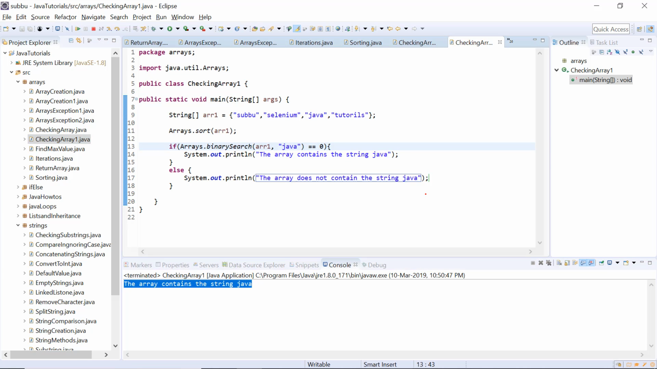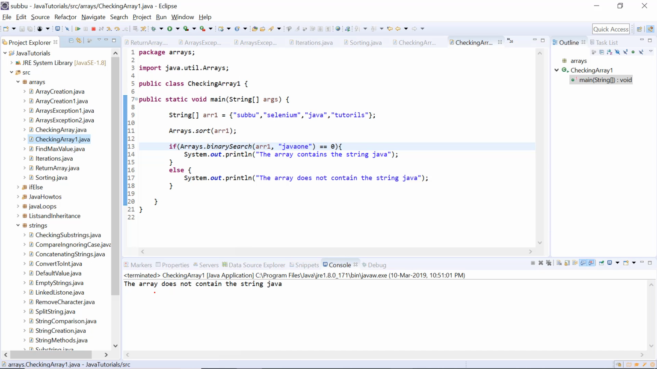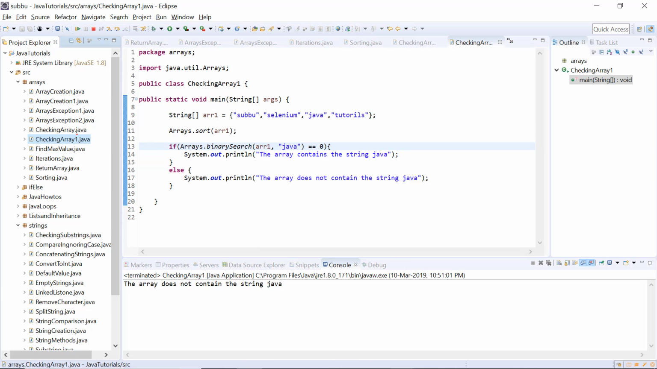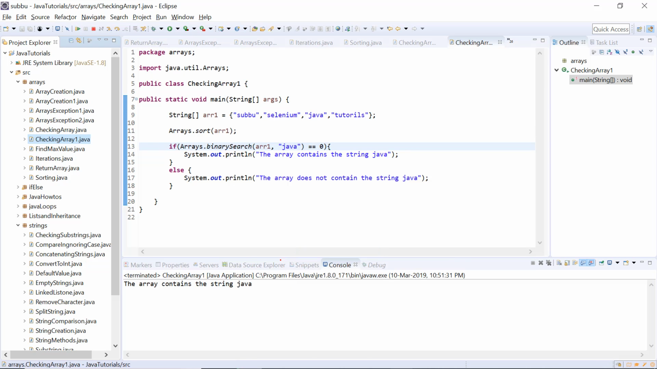Let's save this. Let's change this one to Java 1 and run this one. Run as Java application, and it is saying that the array doesn't contain the string Java. Okay. So this is how we can use this method Arrays.binarySearch. But remember that before using this method, we have to sort the array, otherwise it won't give the correct result. Let's say I am checking for this one Java, and if I run this one, it will say that the array contains the string Java.